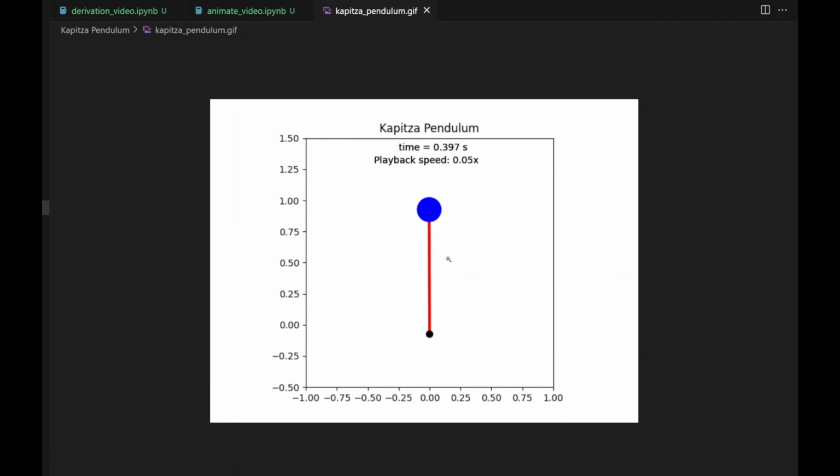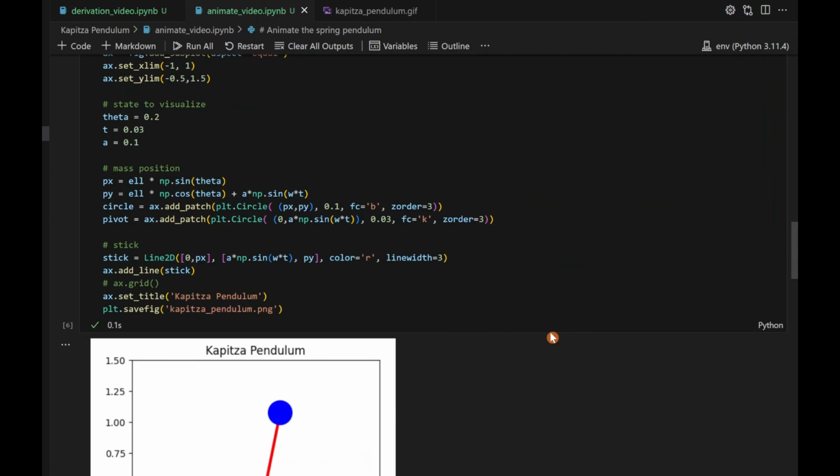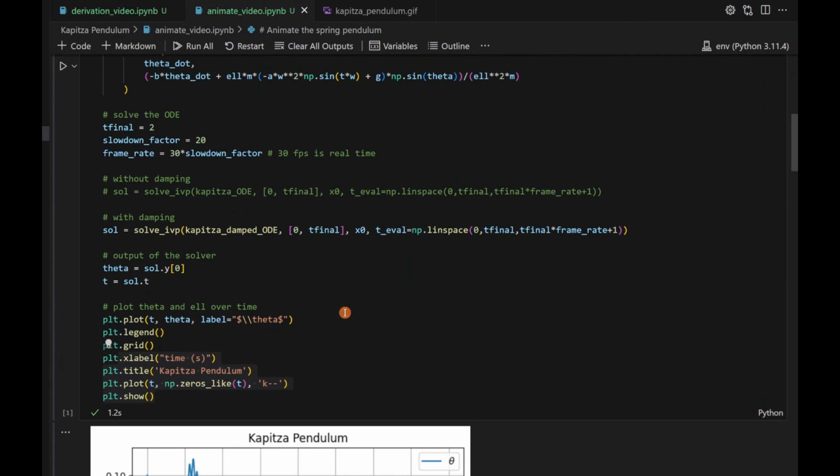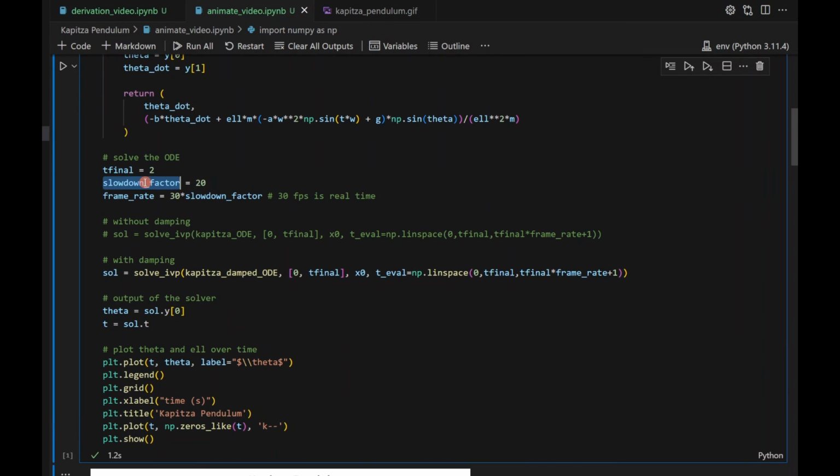So one last thing I want to talk about is this playback speed. So we're actually oscillating the pendulum up and down at 40 hertz, but it only appears like it's 2 hertz because we have this 20 times slowdown factor. So I'm going to quickly show you how I did that. So I'm going to go back to this Animate, and I'm going to scroll all the way up to the very first section. And you see I have this right here, this slowdown factor.